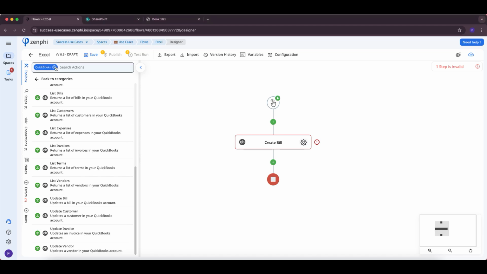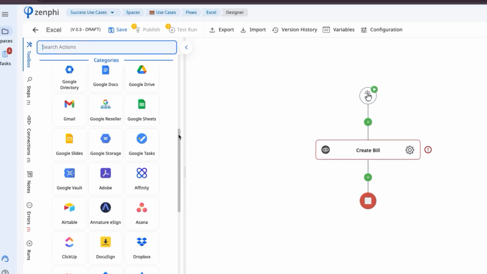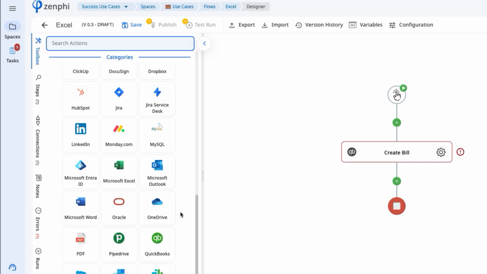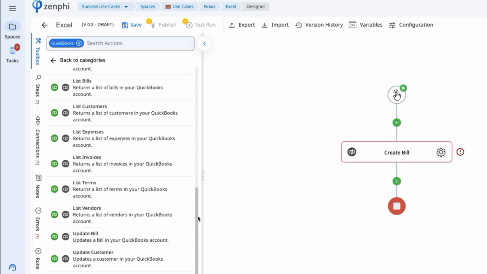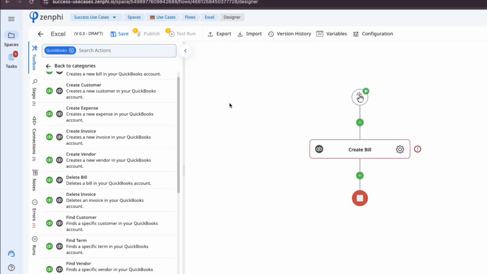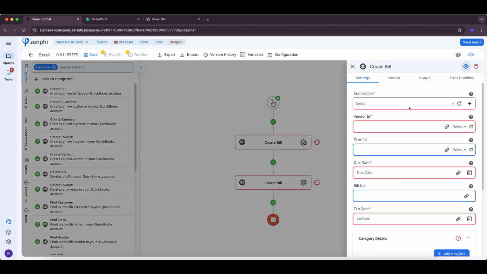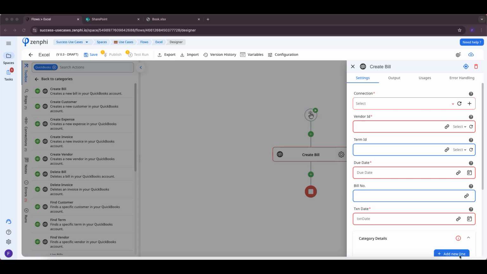So to be able to find all the different actions we have for QuickBooks, we actually have everything organized by category. So you can scroll to the bottom and you'll find the QuickBooks icon and you'll be able to see all the different actions that we have for QuickBooks. So for all of these, all you have to do is drag and drop, place it wherever you want to add it, and then you'll be able to set up a connection. Now, once you set up your connection, this is going to grant Zenphi permission to be able to access your QuickBooks account and make all of these changes.